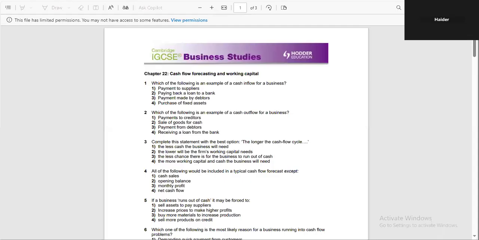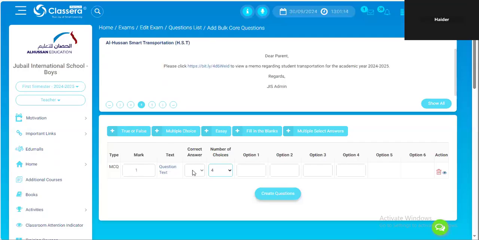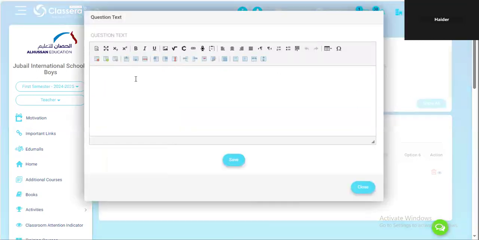So let's look into the question first. Here is our question number 1. This is the statement of the question. I'm copying it: Which of the following is an example of cash inflow of the business? Here we go. We have the question statement. Here is a text question. Just paste it here.